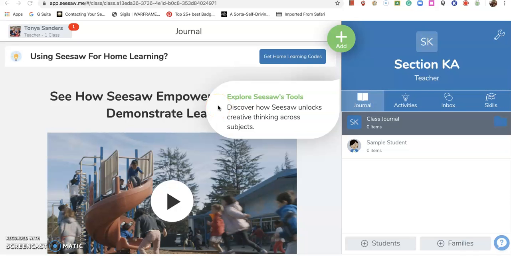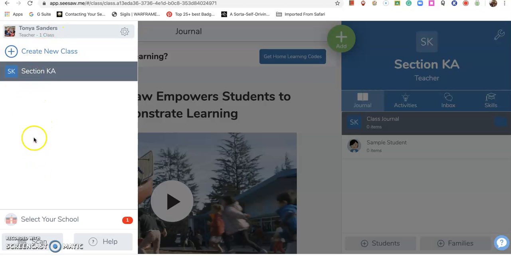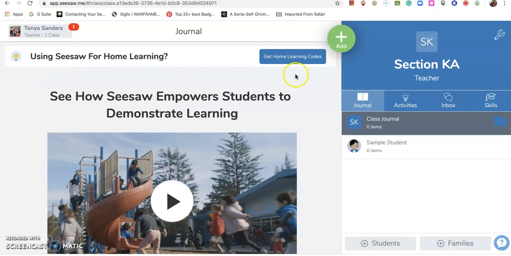Okay, now that you're in your class, this is my section KA. I can navigate backwards this way, where I can just click here and it'll take me to all my classes, and I can create a new class if I need to. Now I'm going to stay in this class, but how do I get to my settings?